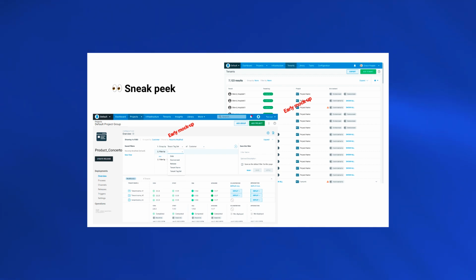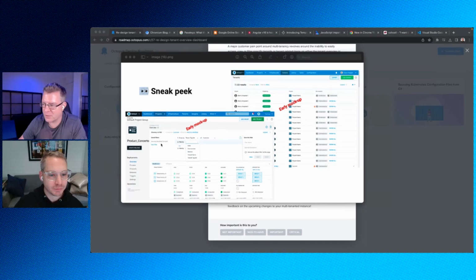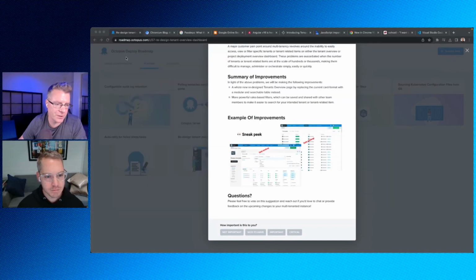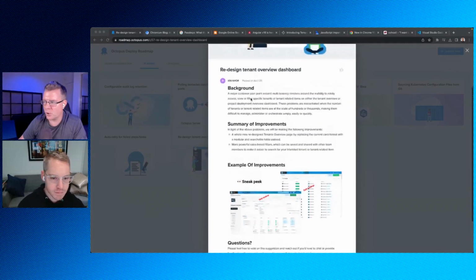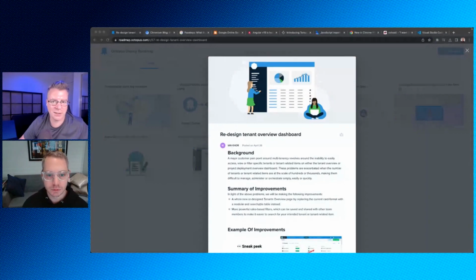But as you can see in the dashboard, we've radically changed things so that you can now have saved filters for queries you want to run. You can see your various tenants here on the left and the various environments across on the right. This will give you some perspective as to how your deployments are going for tenanted deployments, which is awesome. Again, this is something that we're looking to integrate with Octopus.